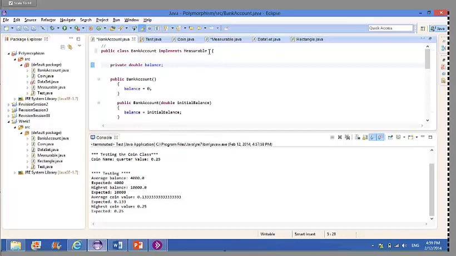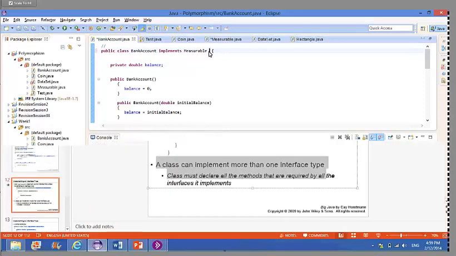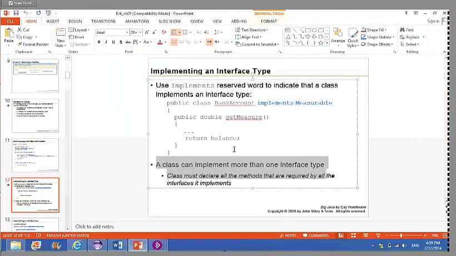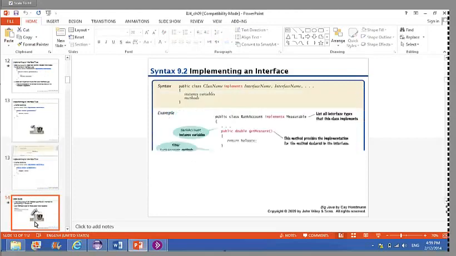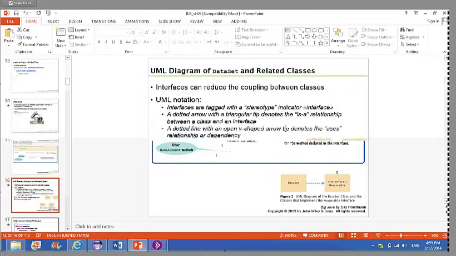X, whatever any other interfaces I have here, just separated by comma. Now, if it implements more than one interface, it must declare all the methods that are required by all interfaces it implements. Also, we have gone through that.